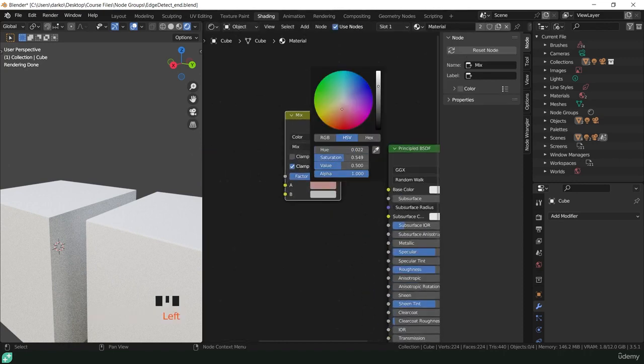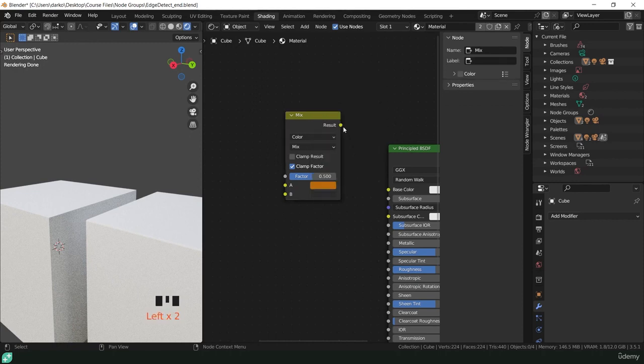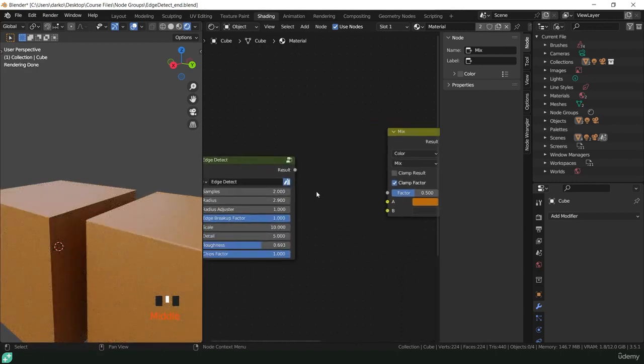And let's just work on color first of all. So let's do a kind of Blender orange here. And let's do a kind of dark grey. Plug this into our base color.